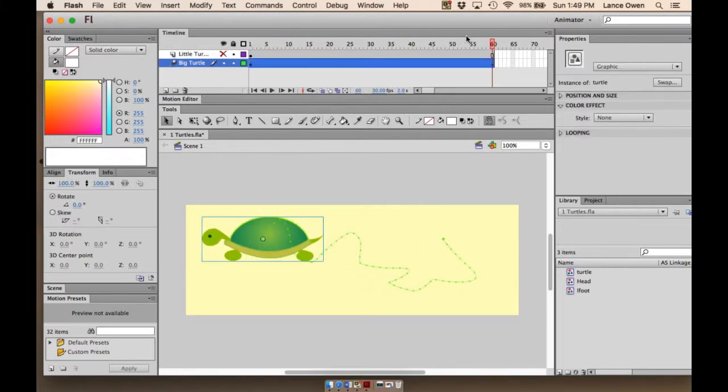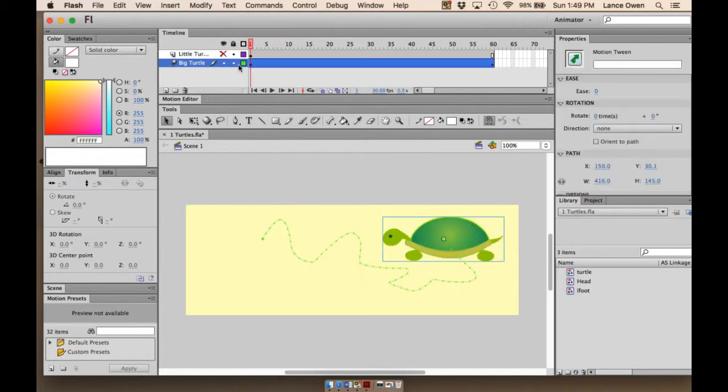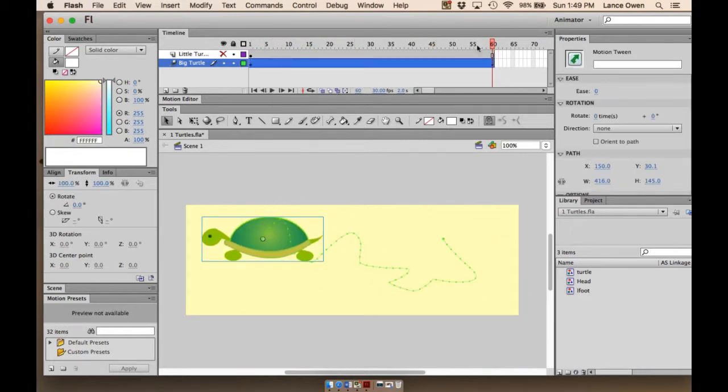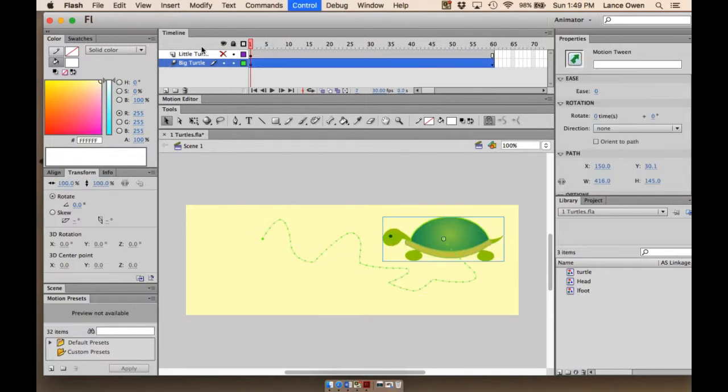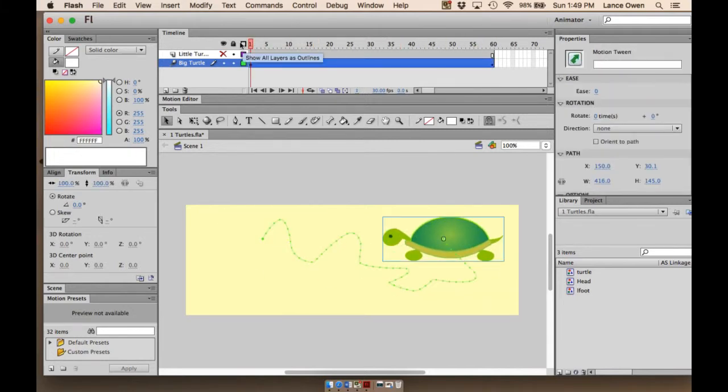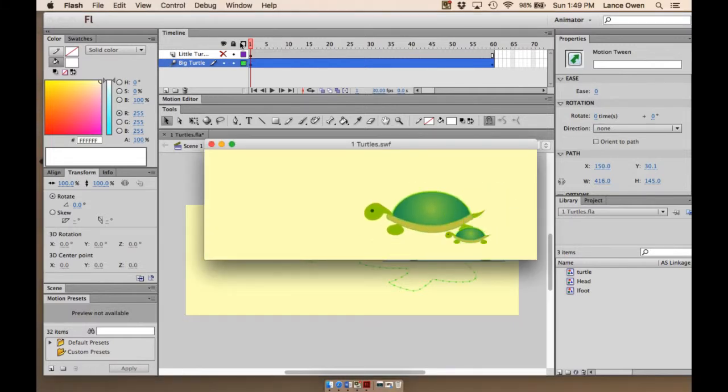Now, I said earlier that you can either press the play button or press the return button. But if you want to create a published file, a SWF file, you're going to hold the command button down and press return. And you'll see that this published file will simply keep repeating itself.